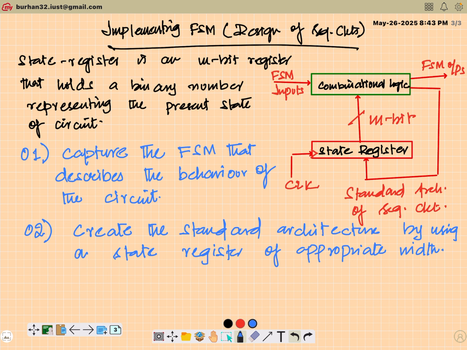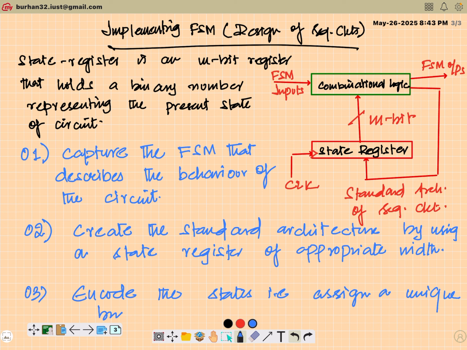state register. Fine. Then the third step is we encode the states, because for implementation we can't use the states in their original name. Like in the example that we considered, we had the names off, on one, on two, on three. I can't use these names for implementation. So every state will be given a unique code. Fine. So maybe I should write here that encoding the states means assign a unique binary code to each state. This is the third step.